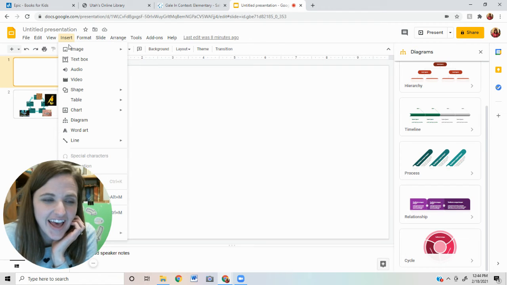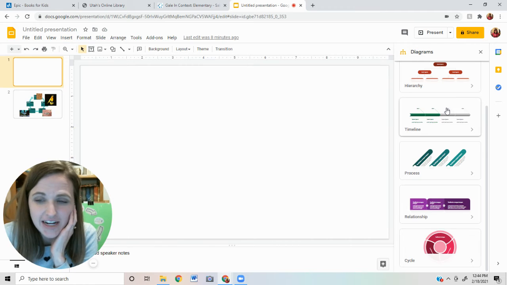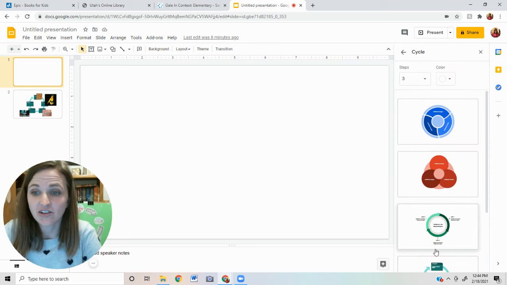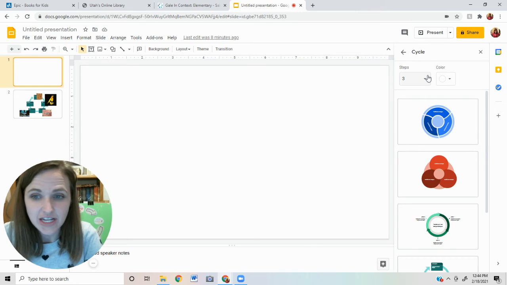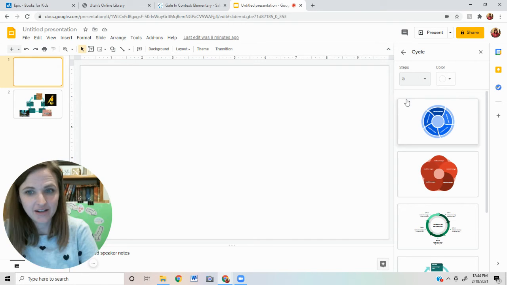Insert. You go down to diagrams. See how there's all those buttons that's like a dot with some extra dots? It's saying we're going to make a diagram. And here on diagrams, they have a whole set of diagrams that are cycles. When you click there, you tell them how many steps you need. I needed 5 steps because there are 5 steps, remember, in my salmon life cycle.